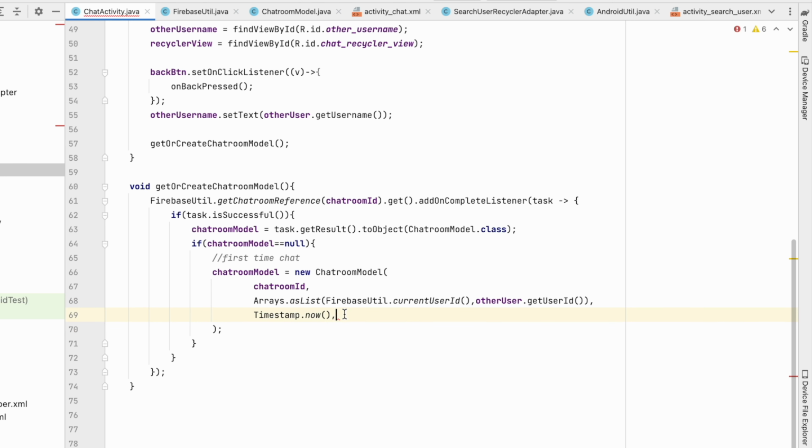Now we will add it to Firebase. So FirebaseUtil.getChatroomReference(chatroomId).set. First we were getting, now we are setting the chat room model. You can add an OnCompleteListener to this also, but we don't want to show anything, so there is no need to add that. So it will add the chat room ID to the database. Let's run it and test whether it is working or not.